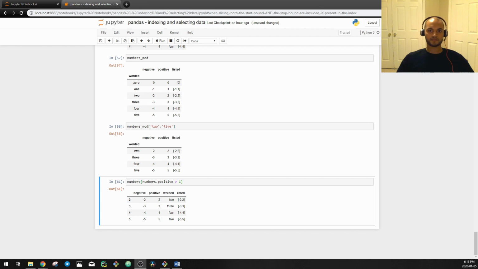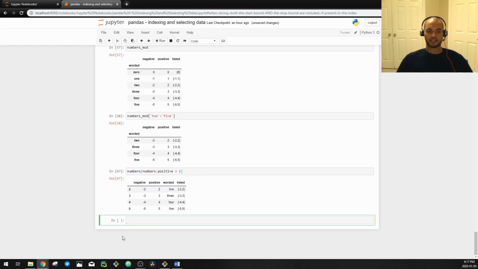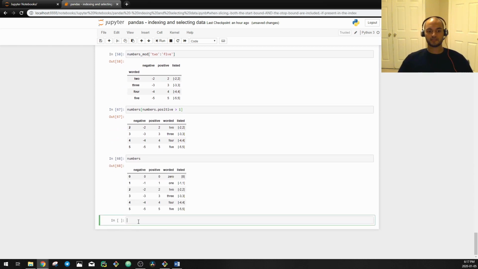So now let's go over two less commonly used calling conventions with loc, iloc, and the square bracket indexing operator. These two calling conventions are by Boolean array and by callable. So first, by Boolean array, we have our data frame numbers. And let's say we want to select rows 2, 3, and 5, for example.